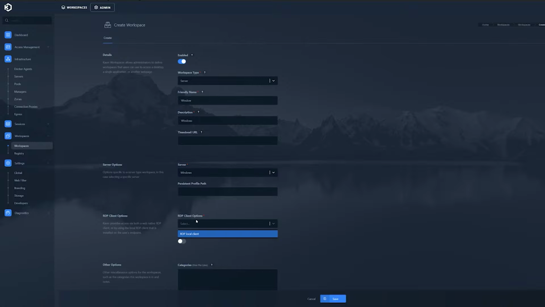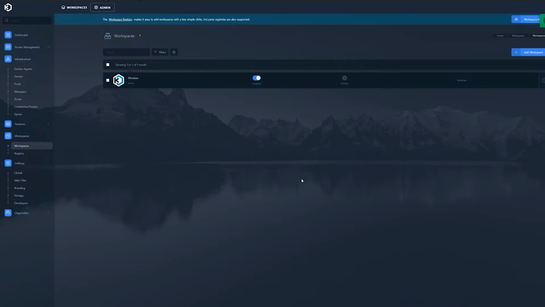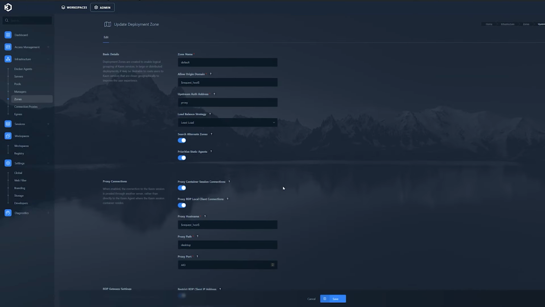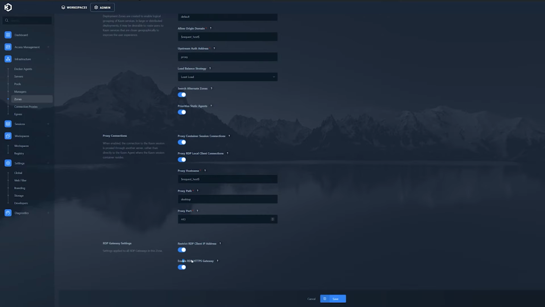And over here, I'm going to set the RDP client options to RDP local client and click Save. It is also very important to note that you need to have trusted certs on your Kasm deployment in order to use the RDP client to connect to your remote session. Otherwise, you will have to go ahead and disable the RDP HTTPS gateway and use the normal RDP HTTP gateway.